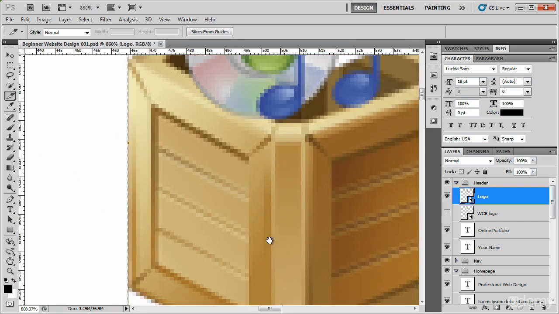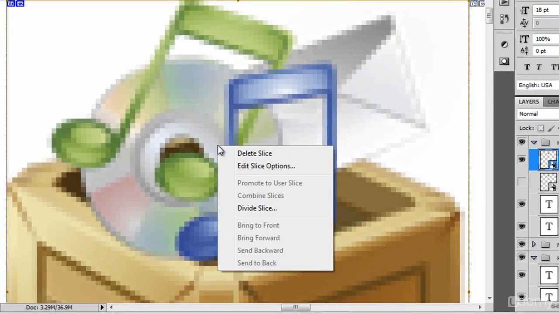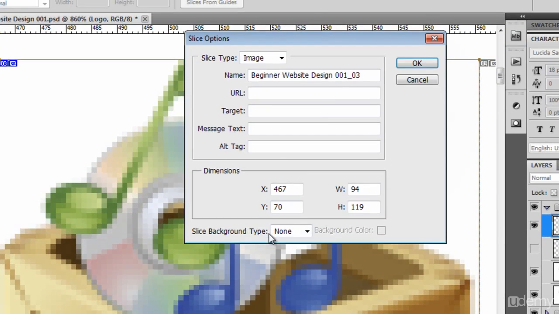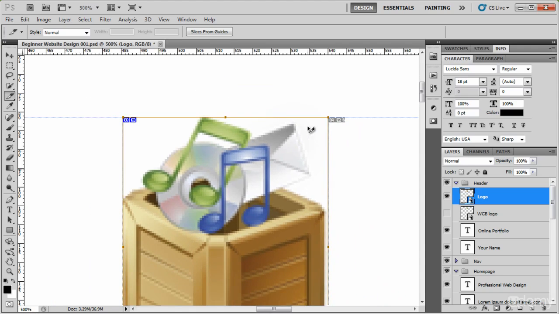So now we've got that nice and tight, we can then name it. To name a slice, you right click, edit slice options. The name I'd like you to give is Logo Portfolio. Okay, then click OK. Now importantly, that will become logo portfolio dot either JPEG, GIF or PNG. The file type we'll decide a little bit later, but that actual name becomes the file that this image will be.